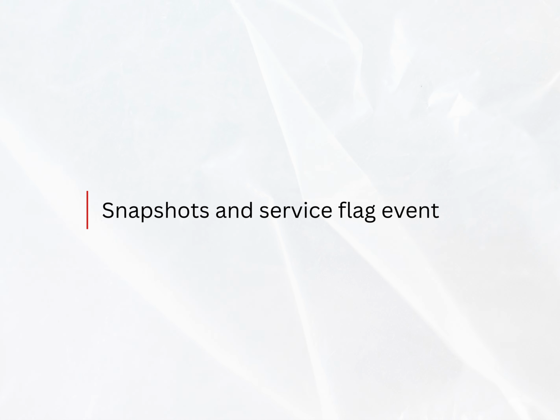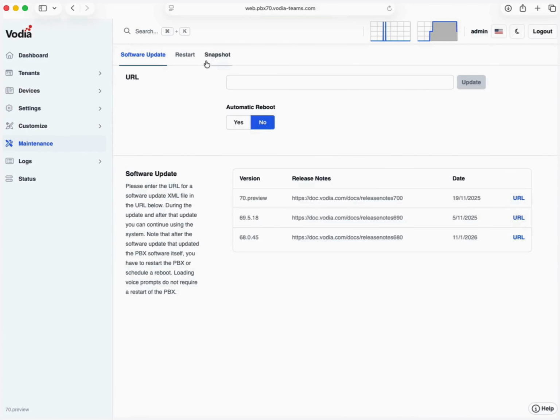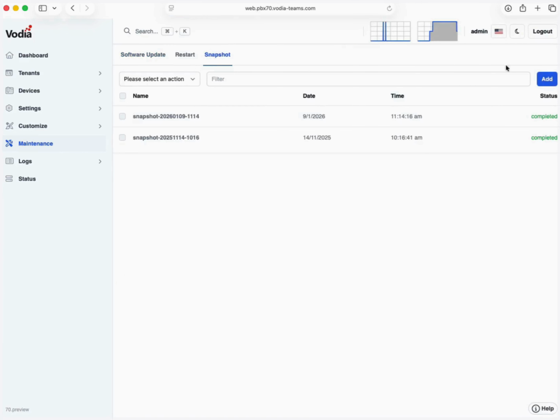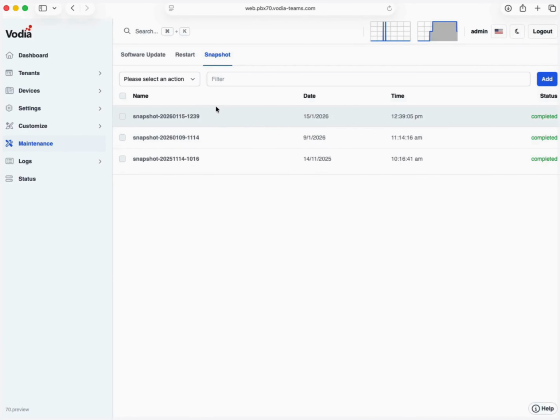Snapshots and service flag events. Version 70 keeps maintenance and operational controls directly accessible from the sidebar. Under maintenance, snapshots provide a practical safety mechanism for system changes. A snapshot captures a point-in-time state, so change work is done with a known rollback point available. Snapshots remain actionable. A selected entry exposes administrative actions such as restore or deletion, keeping recovery and cleanup in the same controlled interface.